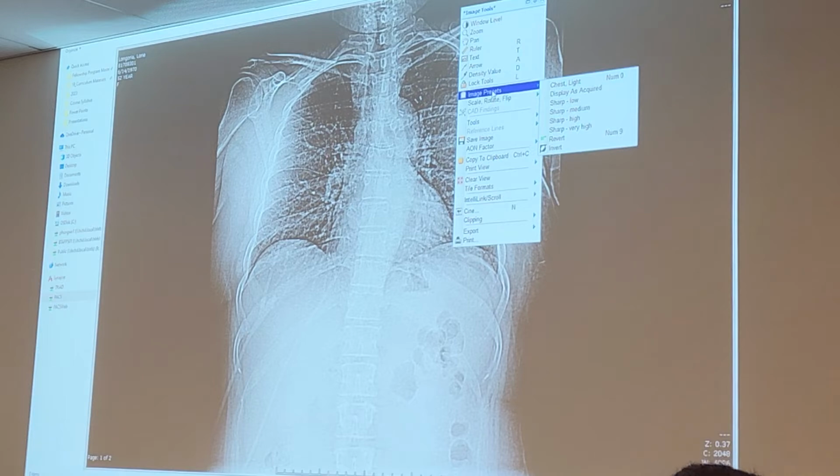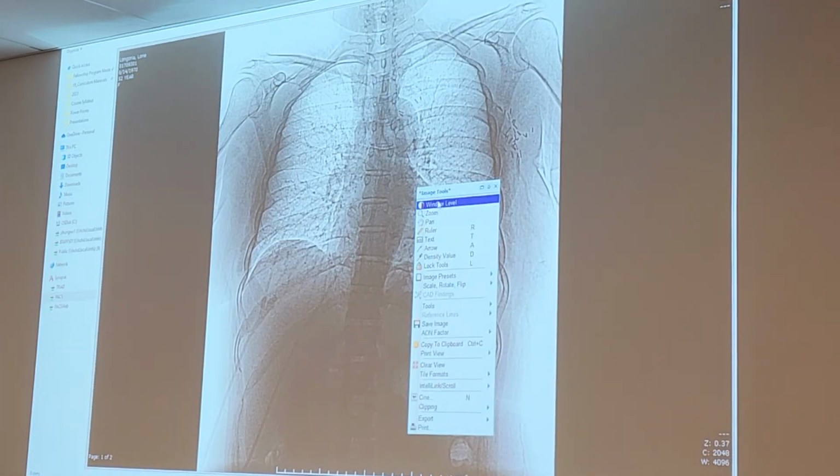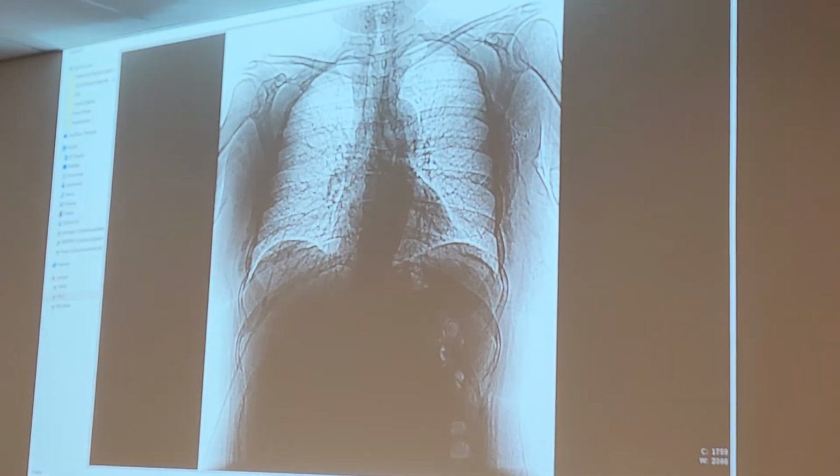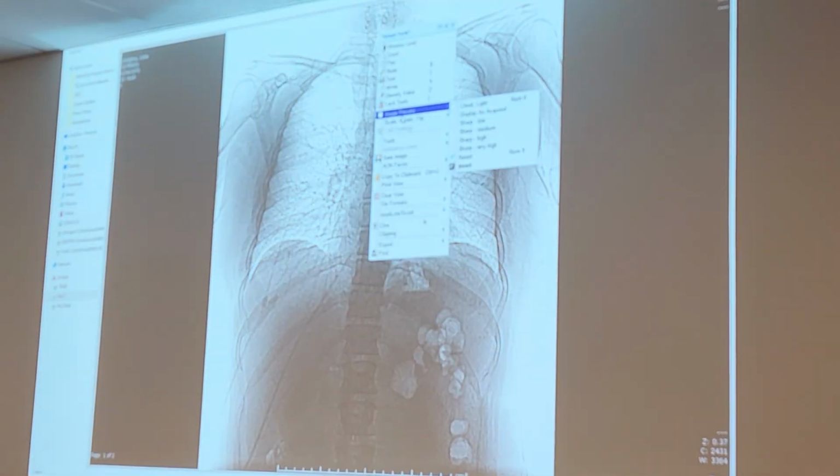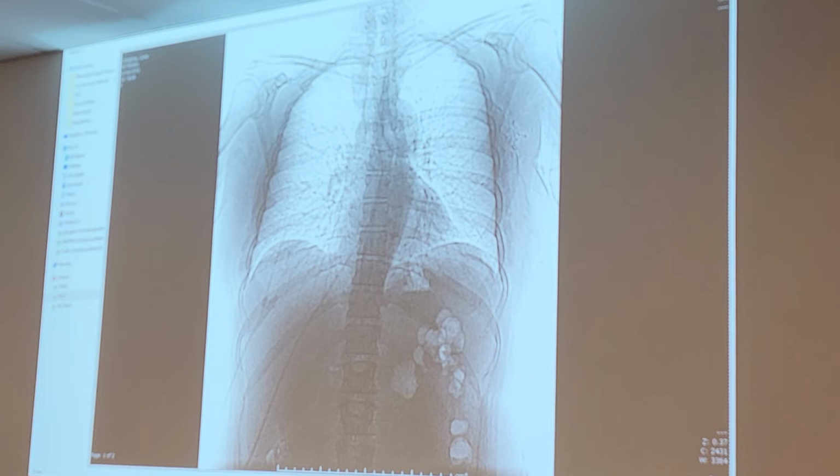What other things can I do? I can invert. It looks like it's calcified. I can adjust my contrast. Oh, this shows surgical staples.